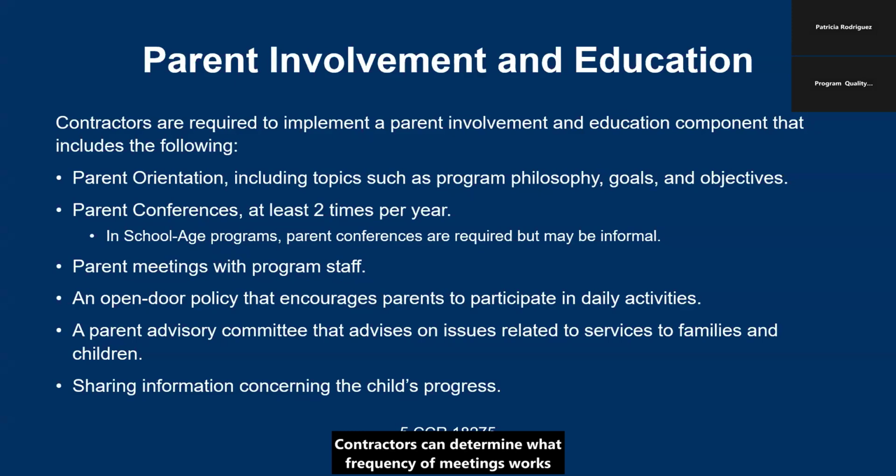Contractors can determine what frequency of meetings work for them and their families. However, CDSS highly encourages contractors to create a meaningful parent involvement and education component that allows families to provide their suggestions and feedback on issues related to services to families and children in a meaningful way.